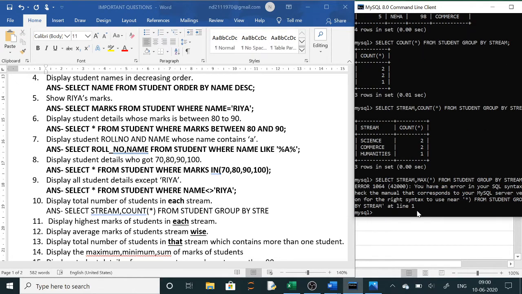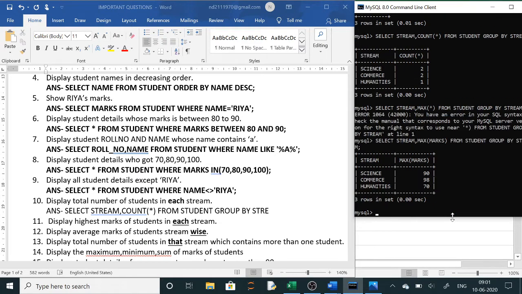Yes, now what mistake have we done here? Max marks, you cannot write max star here, this is wrong. Clear? It was maximum marks. So what mistake have we done? Instead of max star we have to write here max marks. Maximum of what? Of marks. So here you can see this maximum marks. In science maximum marks is 19, commerce 98, in humanities 70. So this is the answer of the next question, maximum marks.